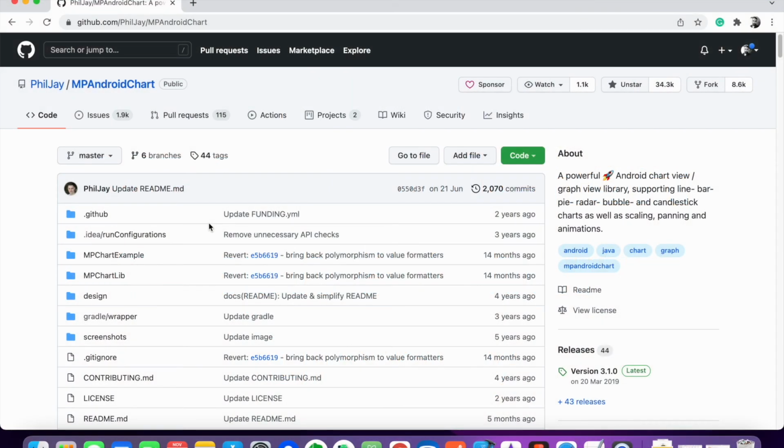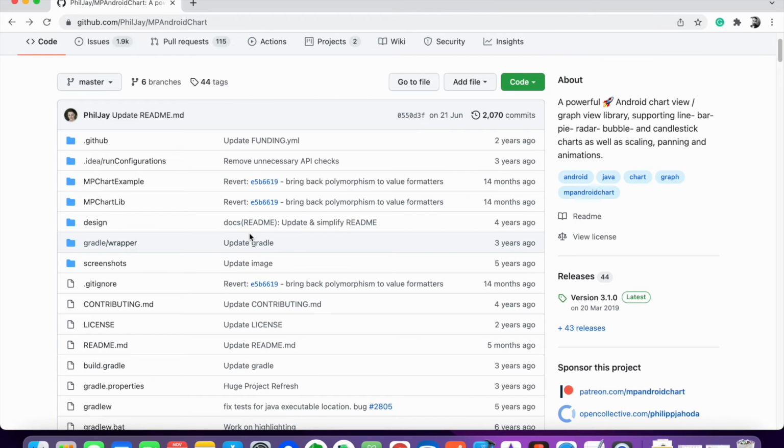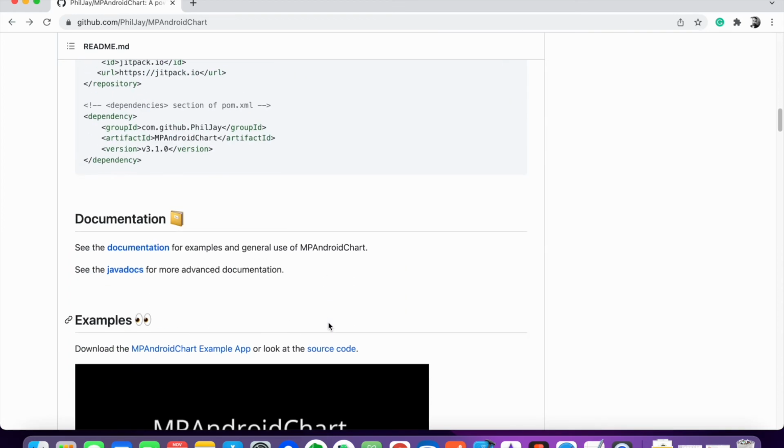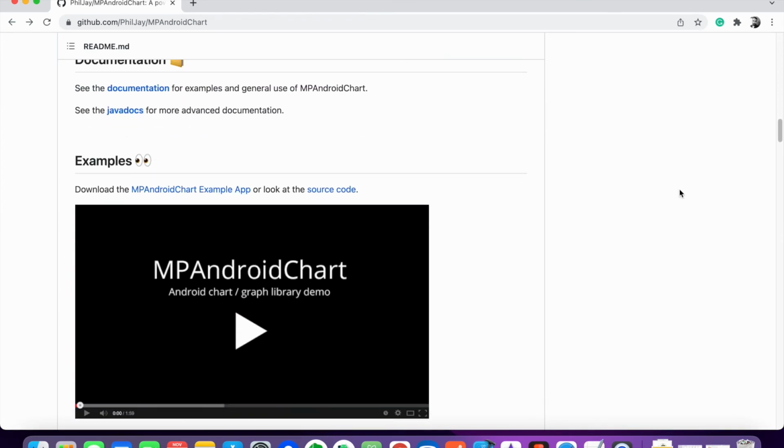Next one in the list is MPAndroidChart. If you have a requirement to include a chart or a graph in your app, you should definitely consider this library. This library offers multiple types of charts and graphs.